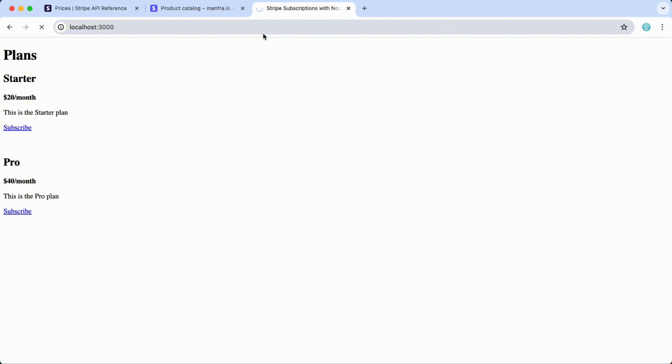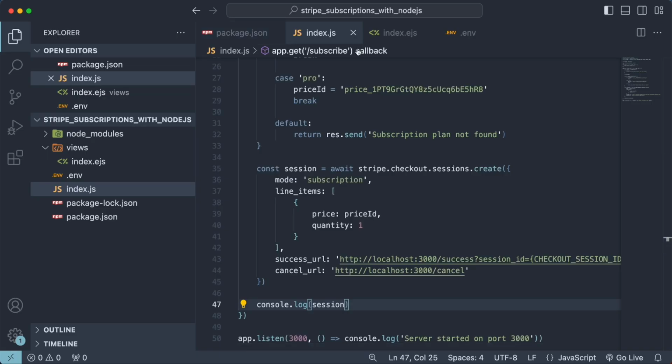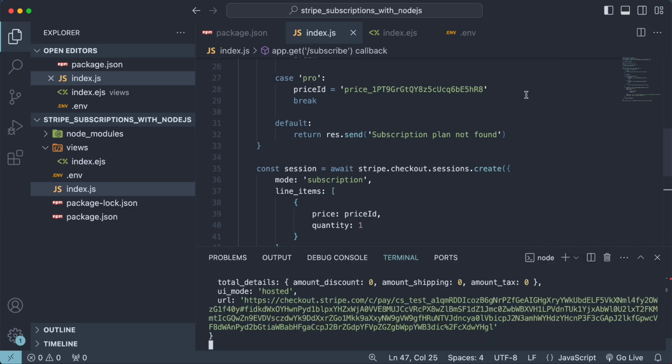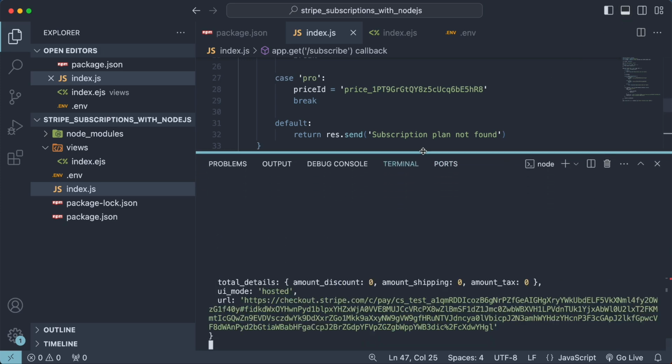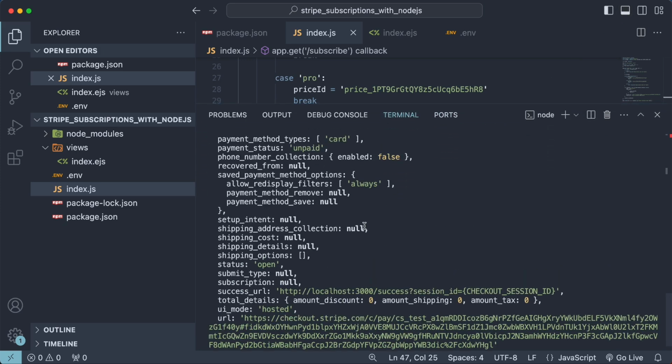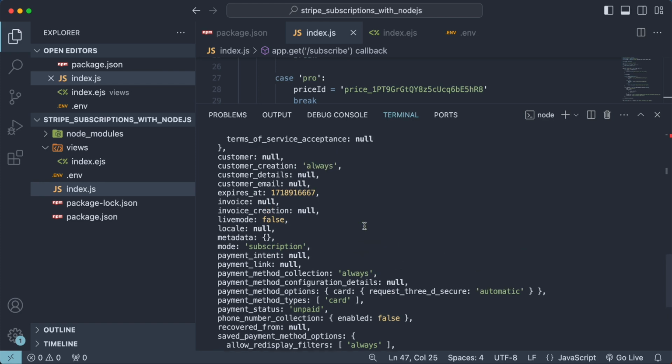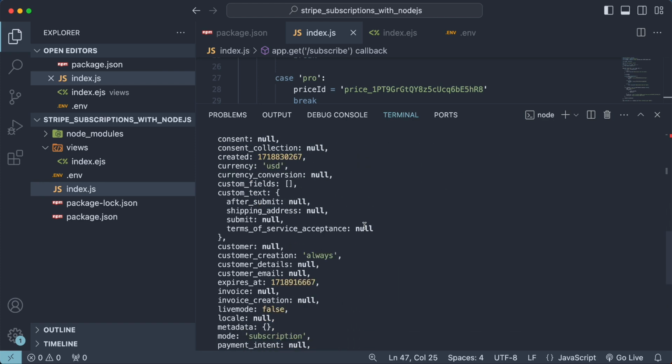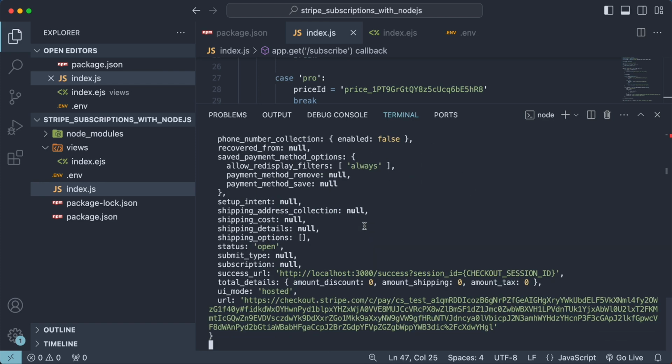Now back on VS Code, let me open the terminal. And let me just expand here. And here are the session details that we just created. As you can see, there are a lot of details here. But what we'll need is the URL property here on the bottom. We need to redirect the customer to this URL.